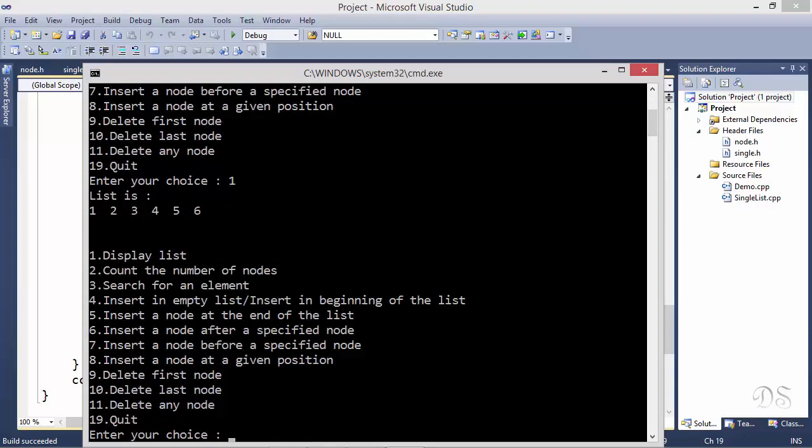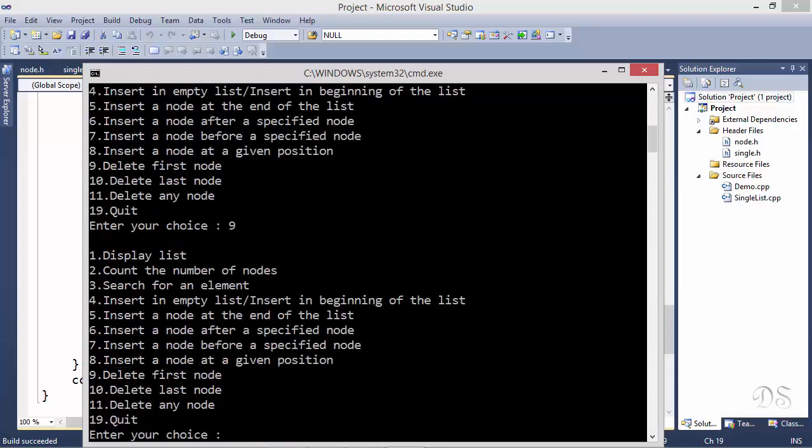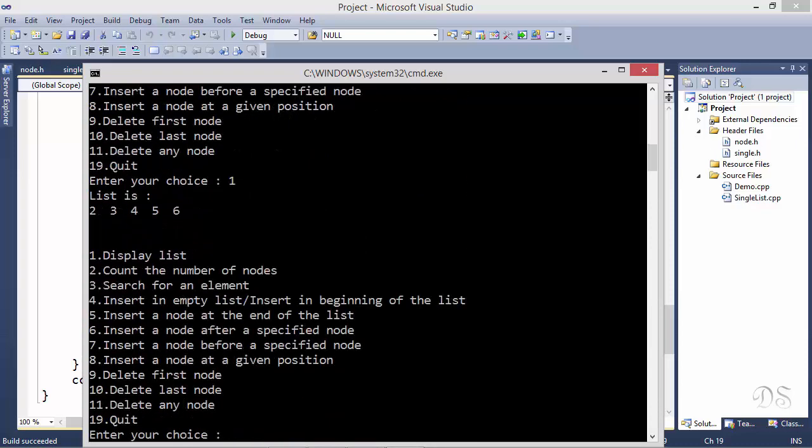We display the list. We choose option 9. And we can see that the first node has been deleted from the list. Now we choose option 10. And now we can see that the last node has been deleted from the list.